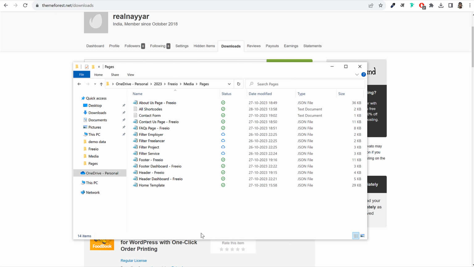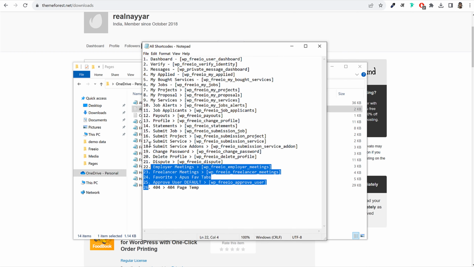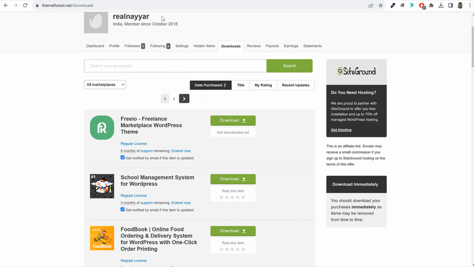Now the first file that we need to open is this, all shortcodes. Open this file, and here as you can see, we have to create 26 different pages, and it is very simple. I have given you the shortcodes that you need to create these pages. So let's see how we can do that.